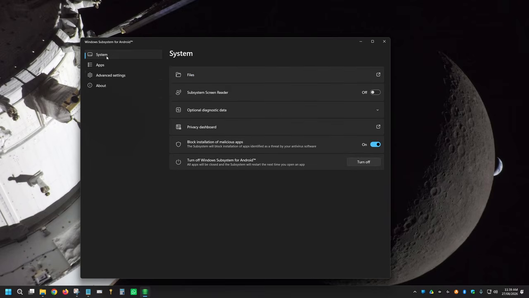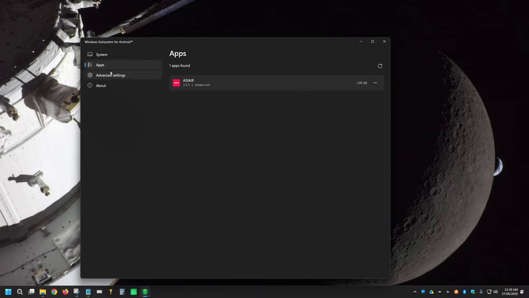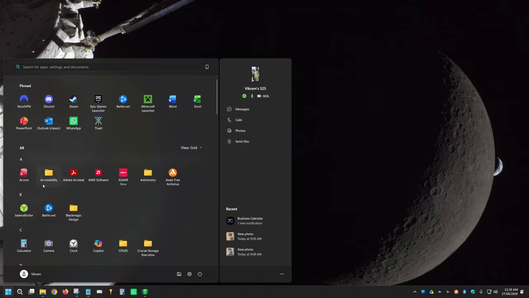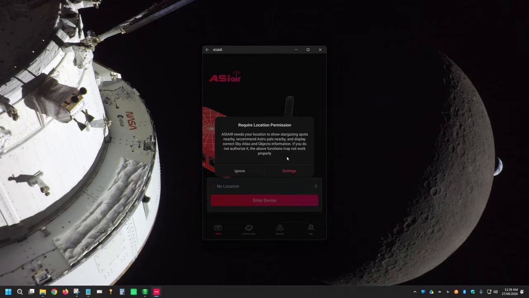Double checking that, yep, Windows Subsystem for Android is still running. And if I now click in the apps section here, you can see the ASIAIR app is there. I can choose to open it from here. I don't have to though. I can actually just launch it directly from here now. So there it is, waiting for me to launch. And then I just select it. The ASIAIR app starts up.